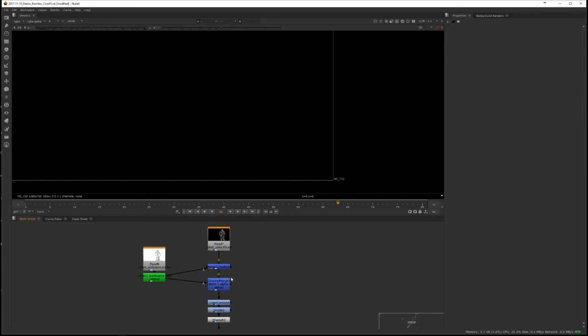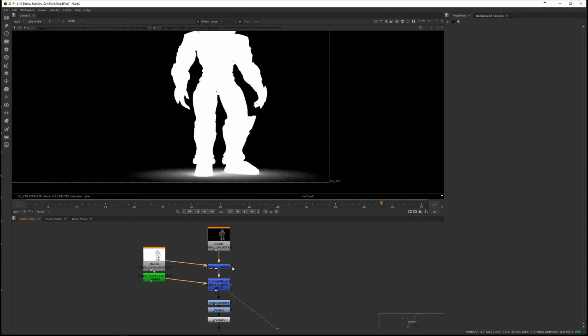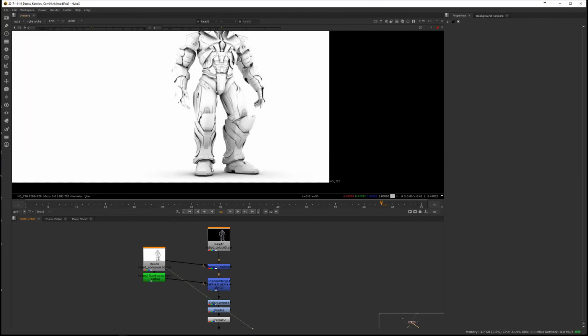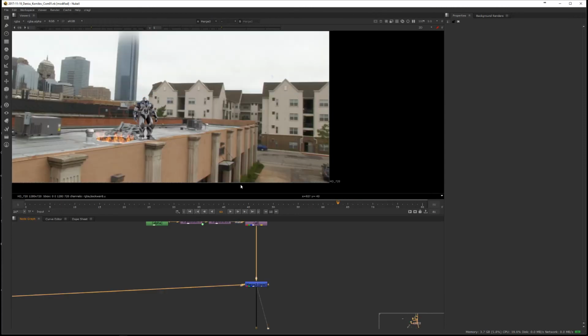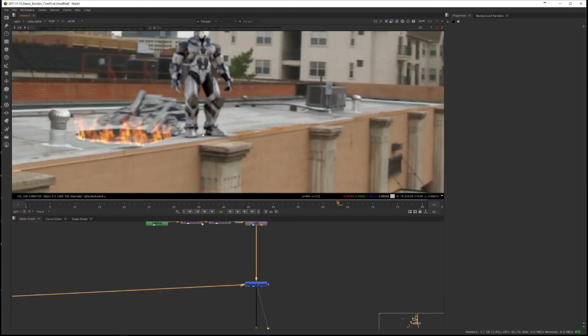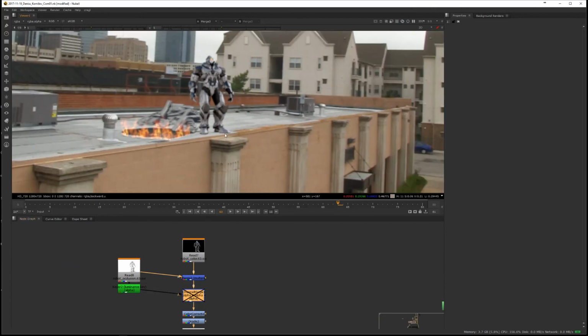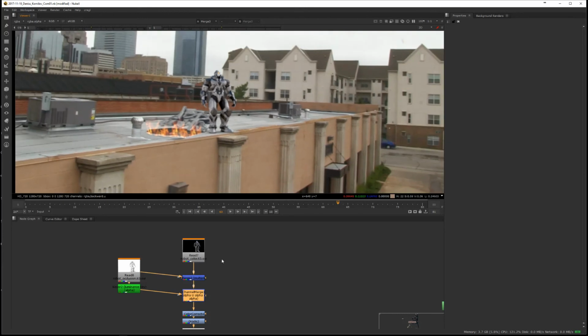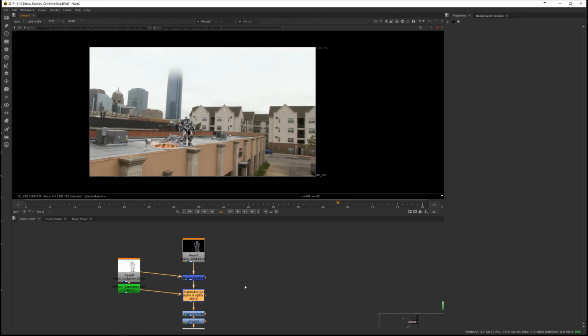Okay, so I think the reason why this is not working is because I am merging the keyed in here. So there we go. Now that I have my alpha, and I'm also including this alpha that I'm getting from the key here, it actually allows me to also merge the contact shadow onto the ground. And so the difference here is this contact shadow really makes a big difference in the believability of this robot. Okay, so I think that's it.